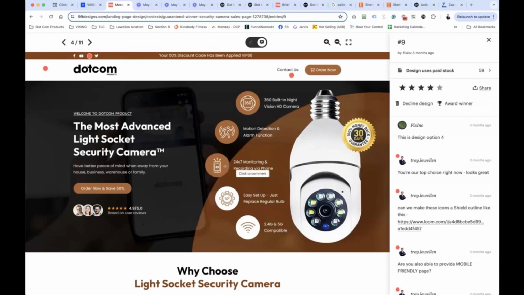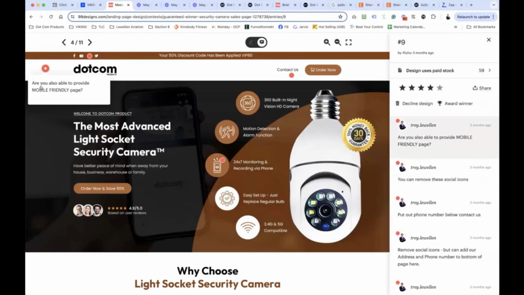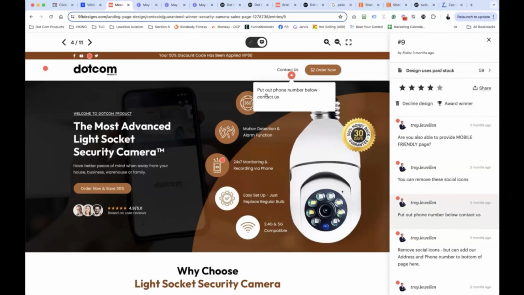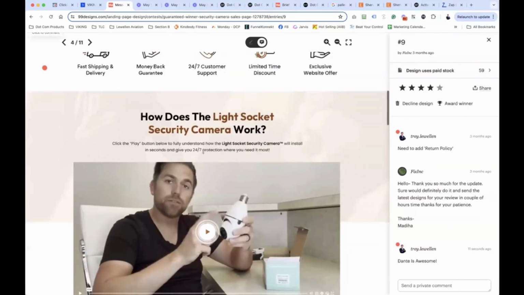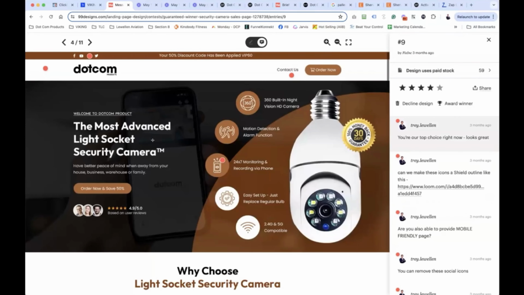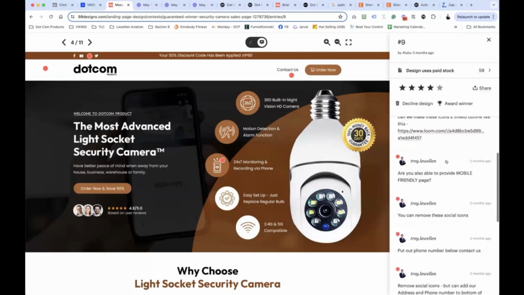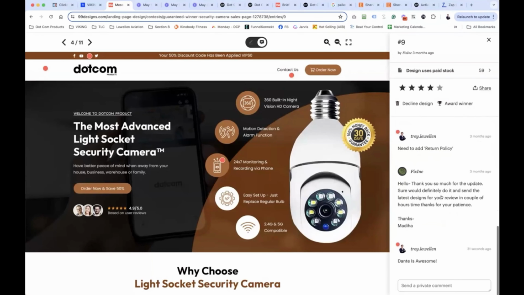You can click anywhere in this document to give a comment. Over here, I asked, are you able to provide a mobile-friendly page? I need that. Contact us. Put our phone number below, contact us. Here's the phone number, this icon. Oh, Dante's awesome. Cool. This icon, right? You're on top choice right now. Looks great. I'm just giving them props at this point. Okay, that's key. See all these comments that I made? I'm telling them what to do. Need to add a return policy. Hello, thank you for the update.